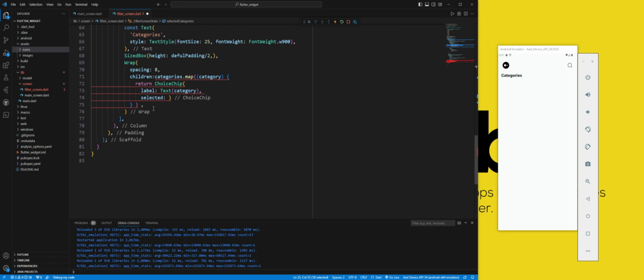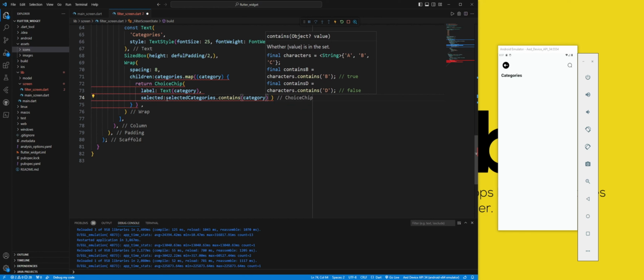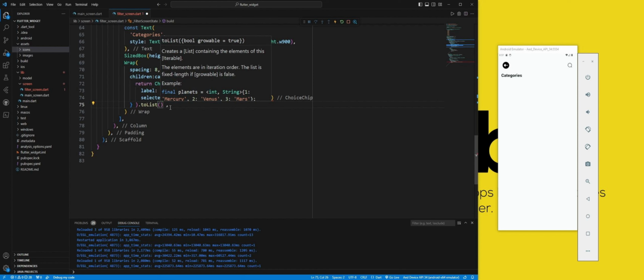We set the selected property to a Boolean value that indicates whether the choice chip is selected or not. We check if the category is contained in the selected categories list and return true if it is, or false otherwise. The selected categories list is a variable that stores the names of the categories that are selected by the user. We use the toList method to convert the mapped iterable to a list of widgets that can be used as the children of the wrap widget.